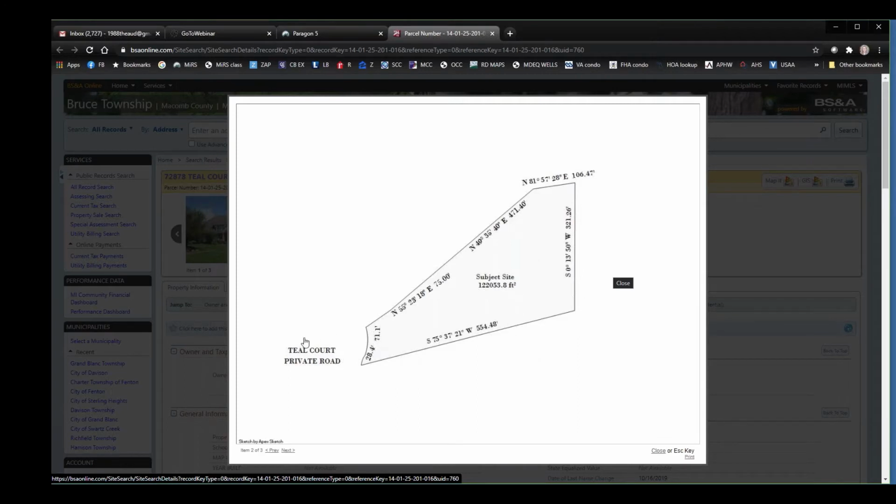It's showing you that over here is where Teal Court is, that it's a private road. Here is the beginning and the dimensions. Here's the length with the degrees and minutes. Notice it's a very odd and irregular site. And then it shows that subject site square footage.